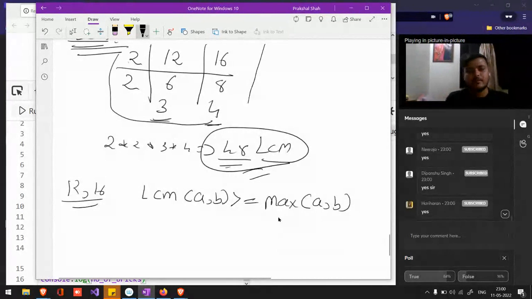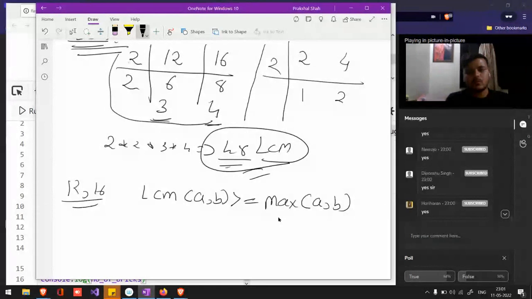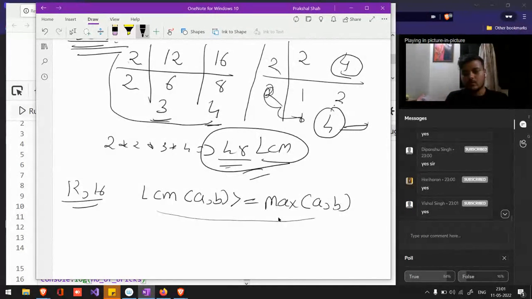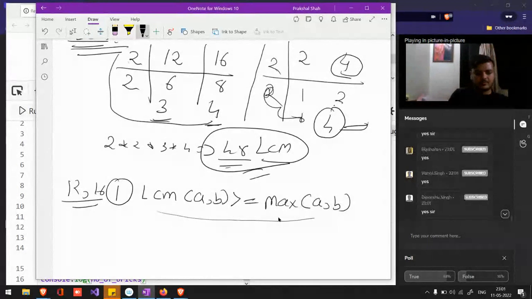Let's say for example we take the numbers 2 and 4. Then 2 into 2 is 4, so the LCM will be equal to the maximum number. So the condition should be greater than or equal to. This condition would be entirely true for every case. This is your first observation.